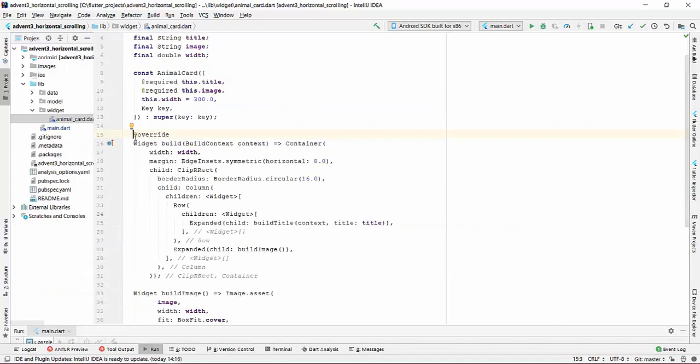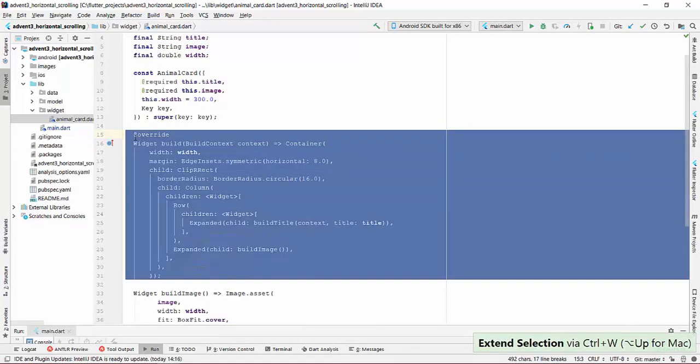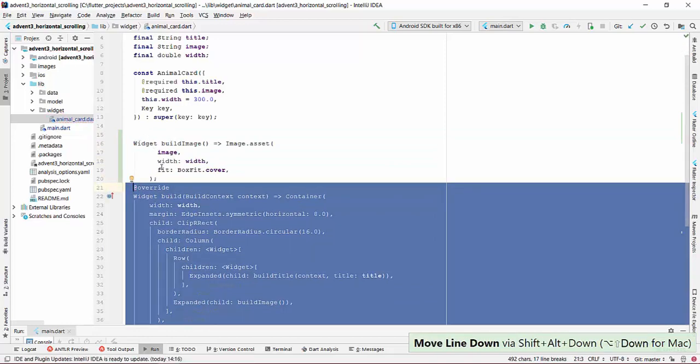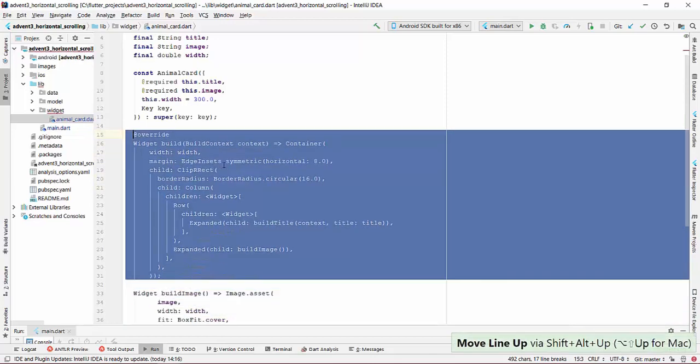Another good thing is that you can also shift these methods around. So if you want to have the method underneath the build method, for example, you can move it down easily or move it up again.